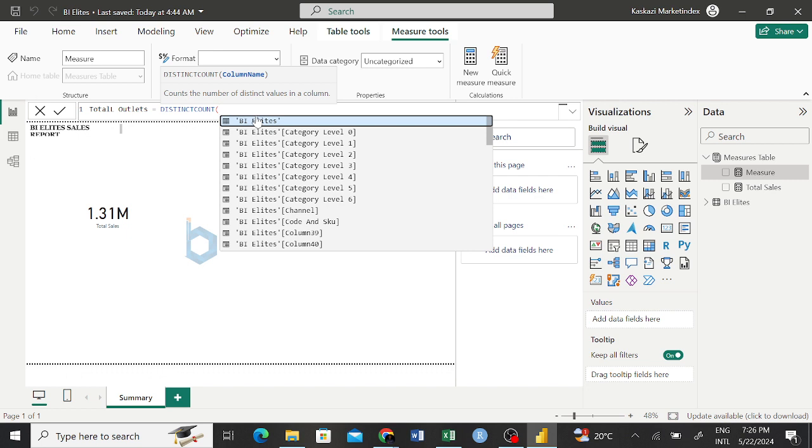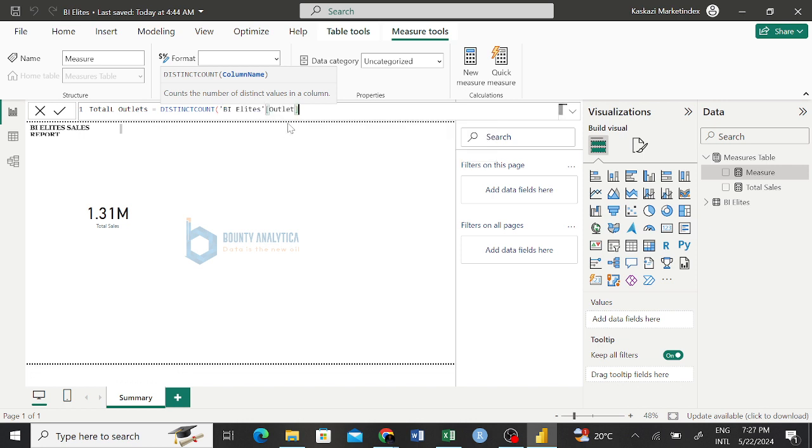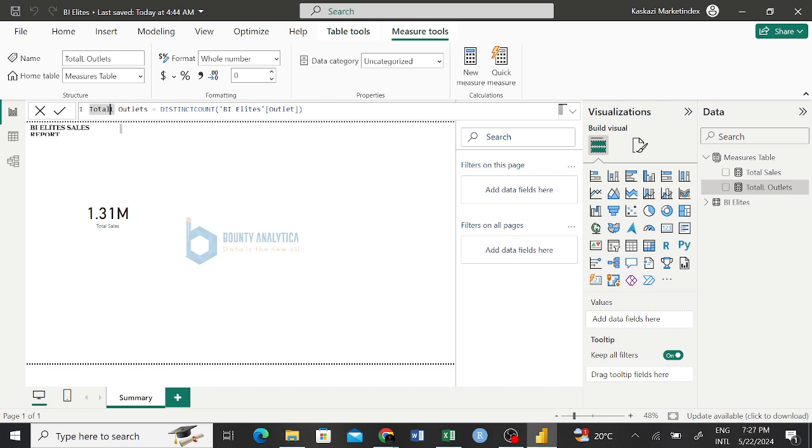So let's go and find BI, or you can even just type outlets, and you can see if you type O, it brings you outlet, and then you press enter. You can press enter or click this tick. So let's see what is happening. You can also see that I named my measure wrongly, this total. Yeah, I named it the wrong way, but it's working. Let me edit it and say it is total outlets.